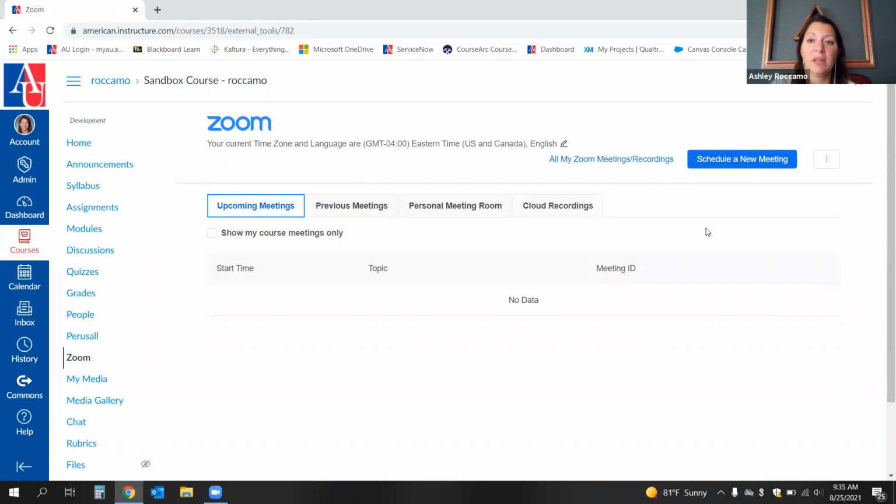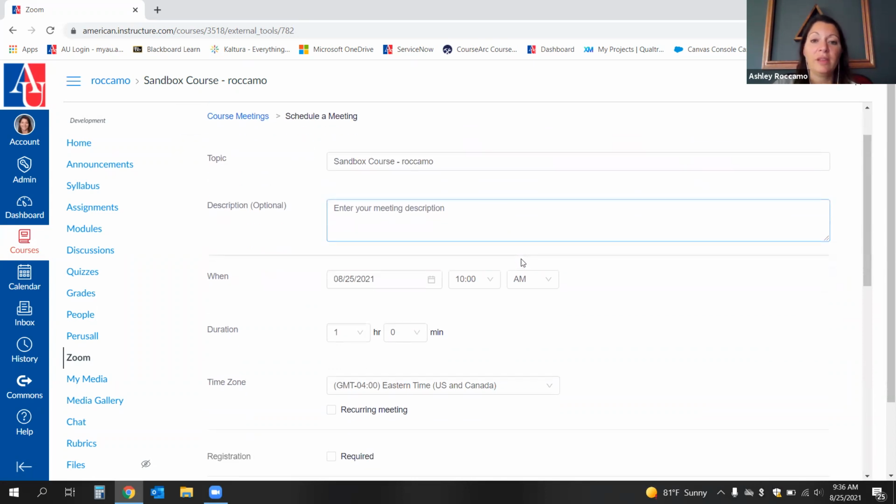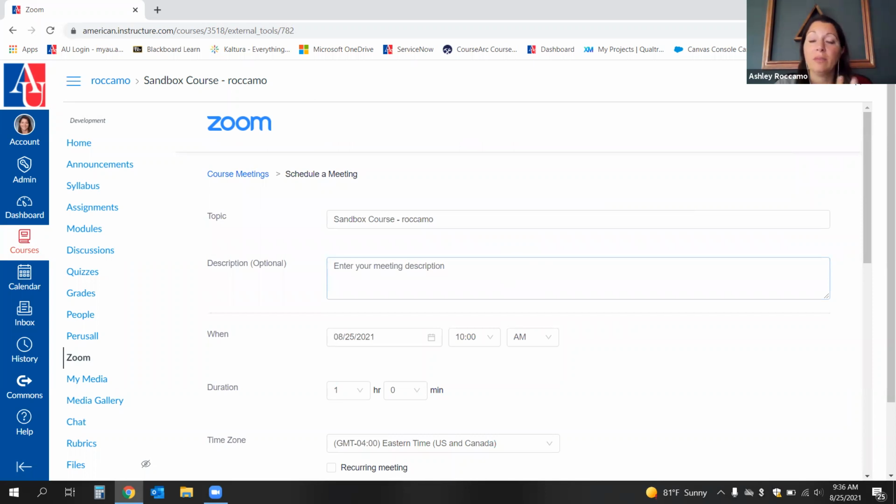All right, so that's kind of the basics. To get started with scheduling a new meeting, there's a nice big blue button over here in the upper right. It says schedule a new meeting. And so this is where you're going to fill out all the information to set up your class meeting.